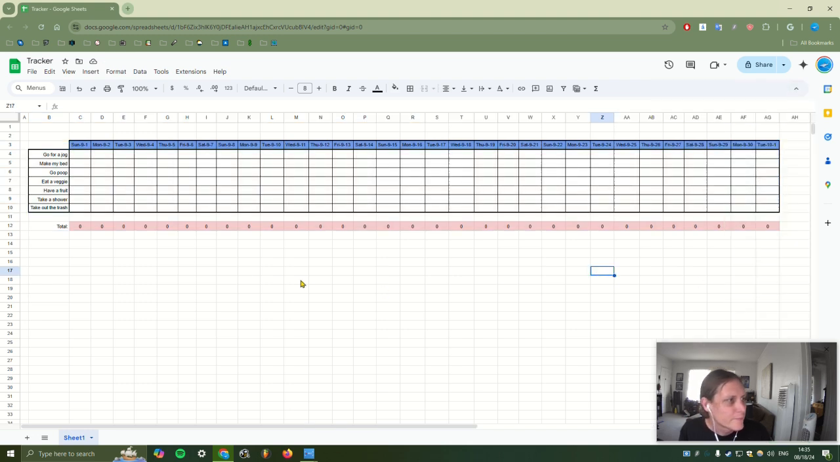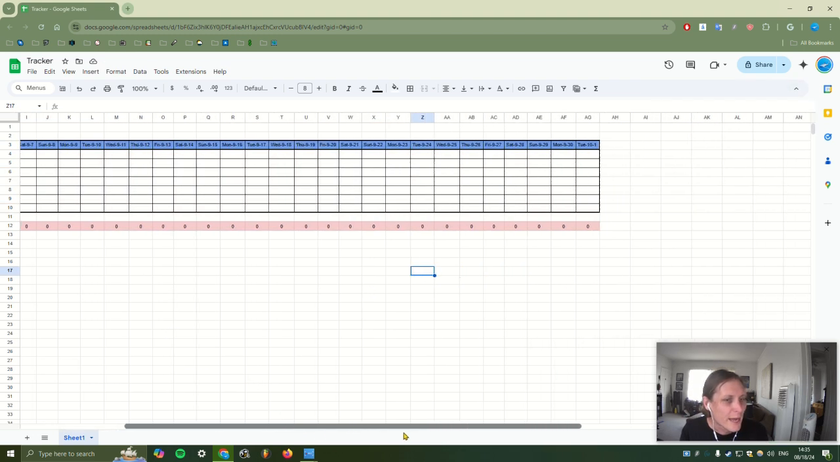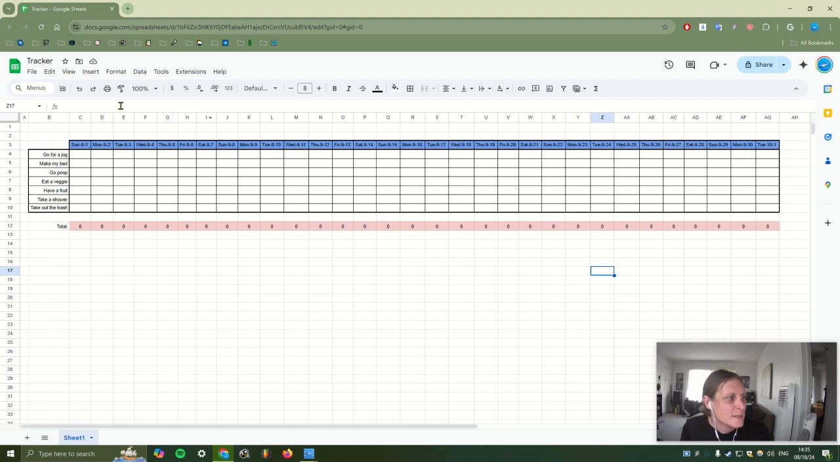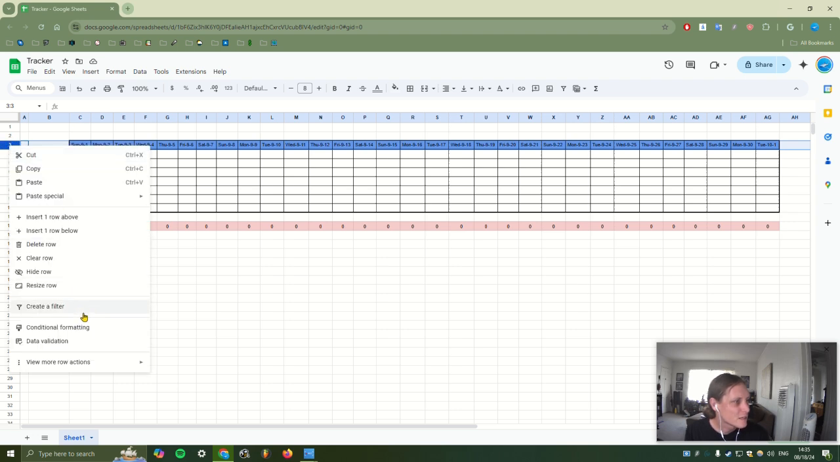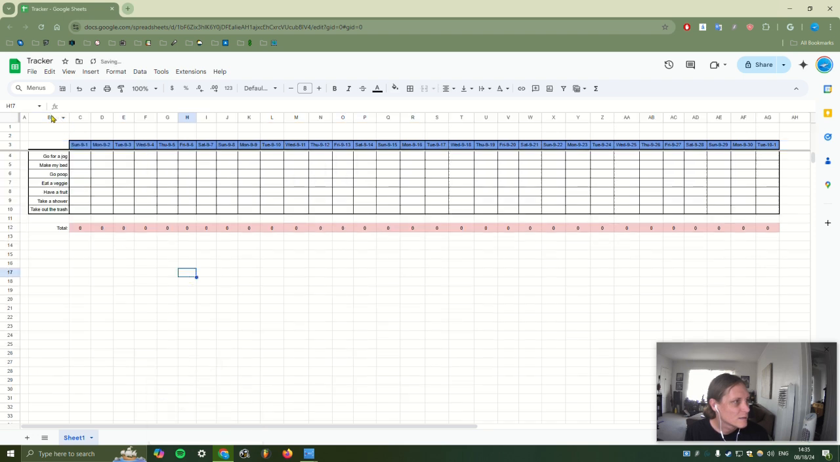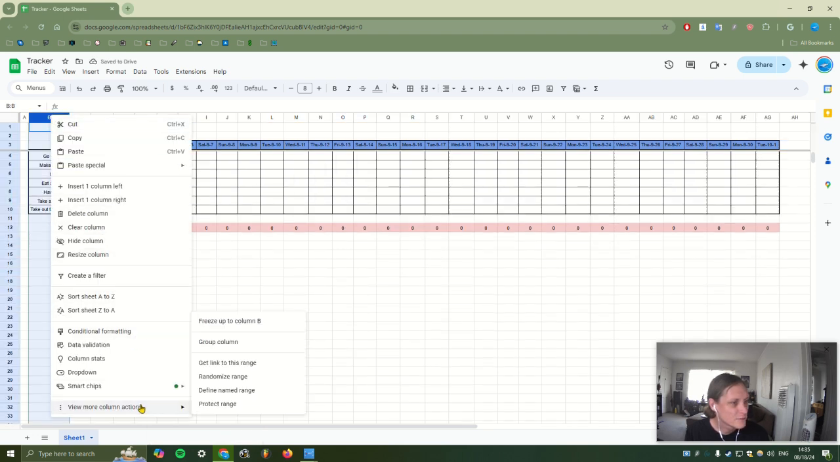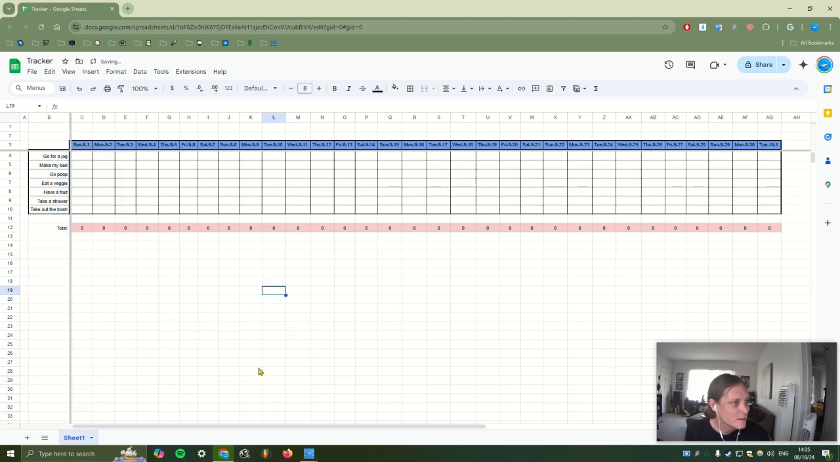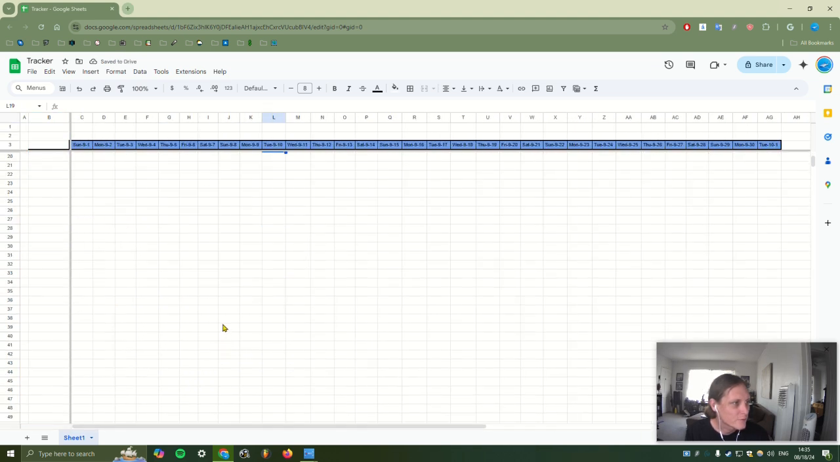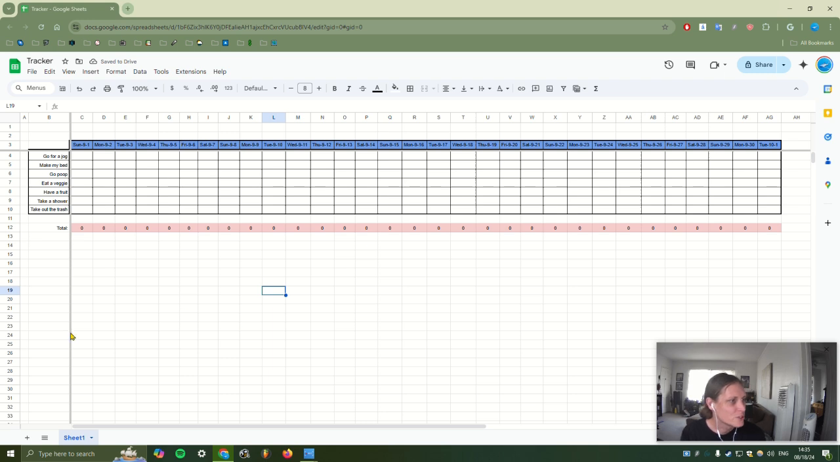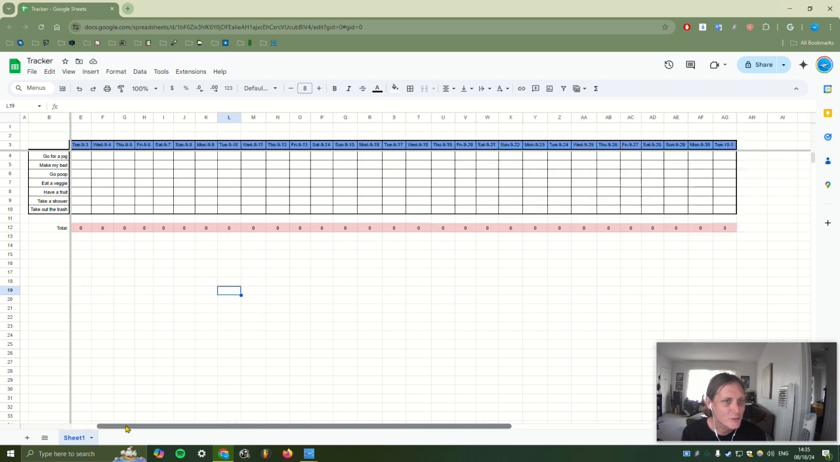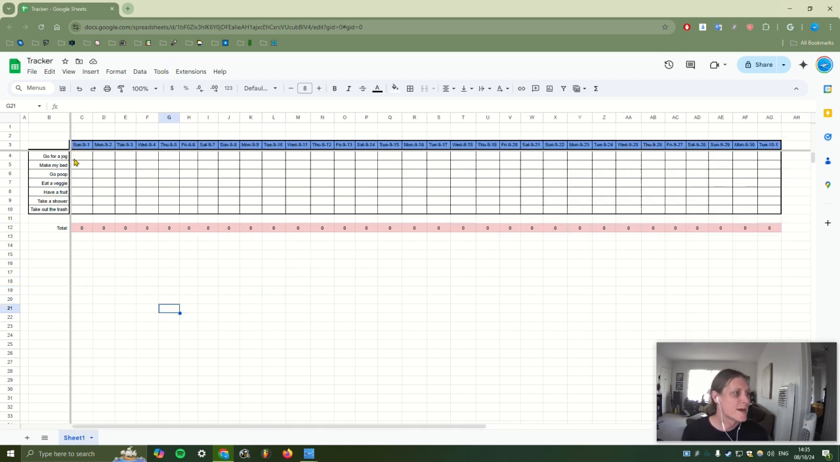Okay, so now what I've got here is a habit tracker that I can check in with every day. And here's what I'm gonna also do, I'm gonna freeze this. And then I'm gonna freeze this. And so that way I can scroll nicely. If I have a bunch of habits on my list, or if I have a bunch of days, I can scroll through.